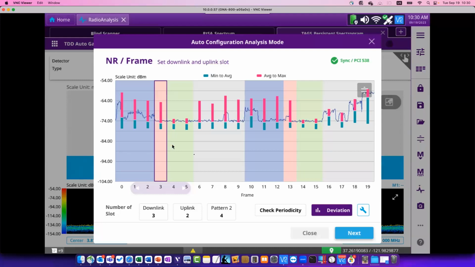But to better understand the downlink and uplink, this deviation technique is going to help us clearly see where my uplink is, which happens to be here in my green areas. Great. So now I have full visibility of the frame. I know exactly where my uplinks are, and then I can trigger.